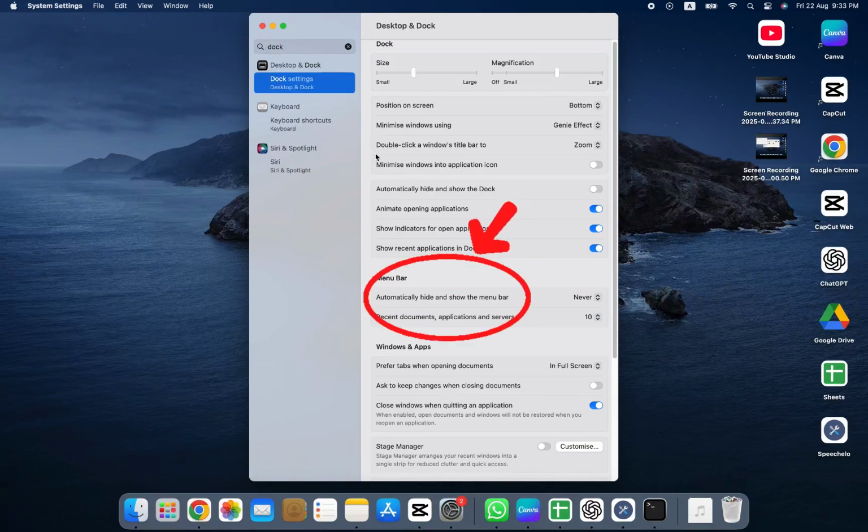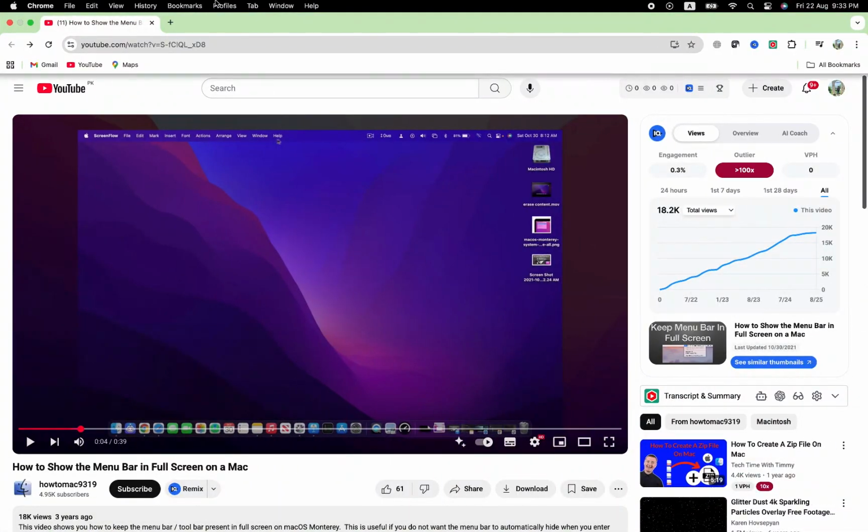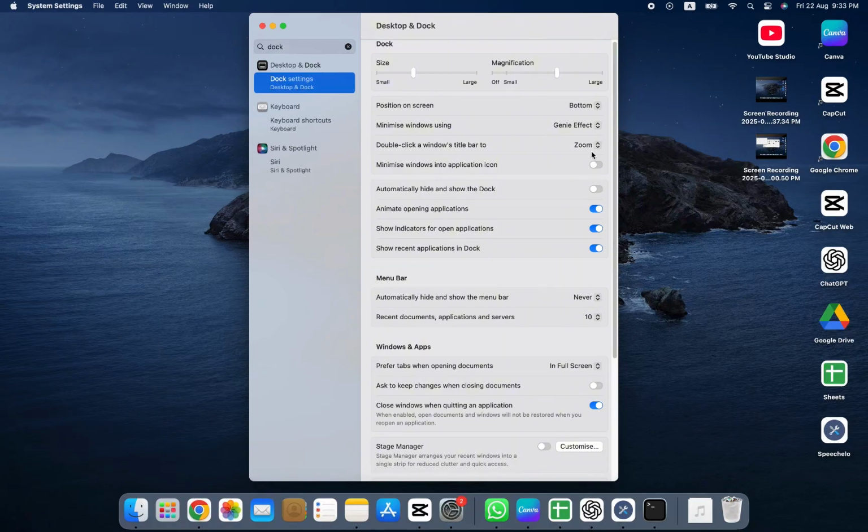If it's set to Never, you'll notice that when you open apps like Chrome in full screen, the menu bar doesn't appear at all, which is not what we want. So simply change the setting from Never to in full screen only.